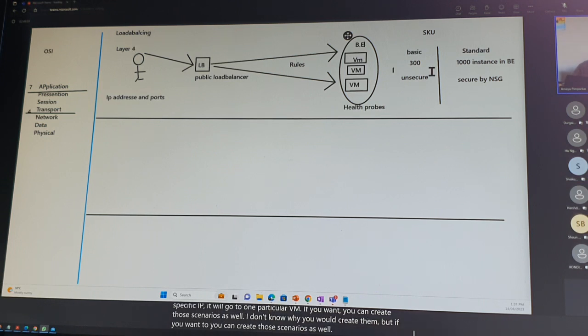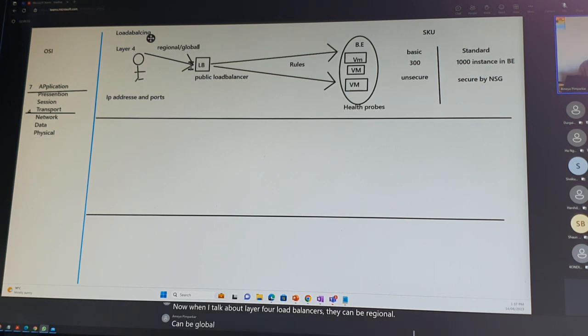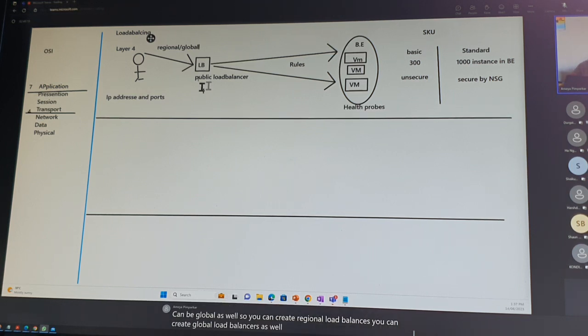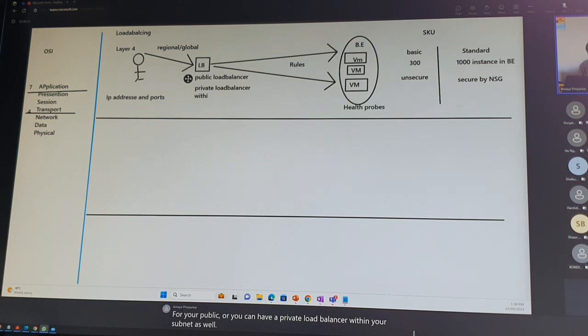Now, when I talk about layer 4 load balancers, they can be regional, can be global as well. So you can create regional load balancers, you can create global load balancers as well. It can be a public load balancer, which is used for your public traffic, or you can have a private load balancer within your VNet as well. So it's up to you how you want to create your load balancers.